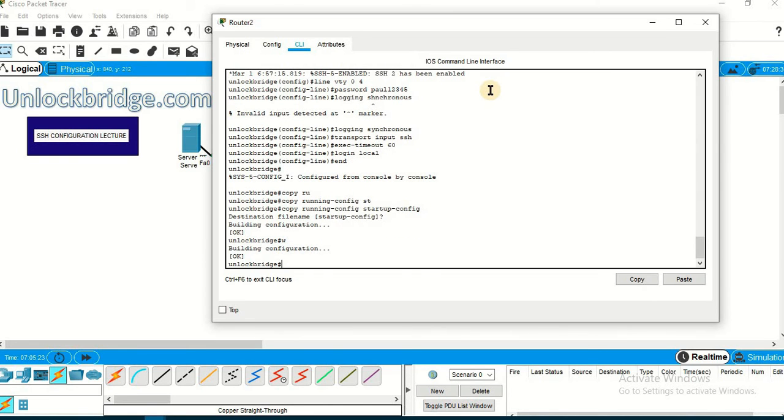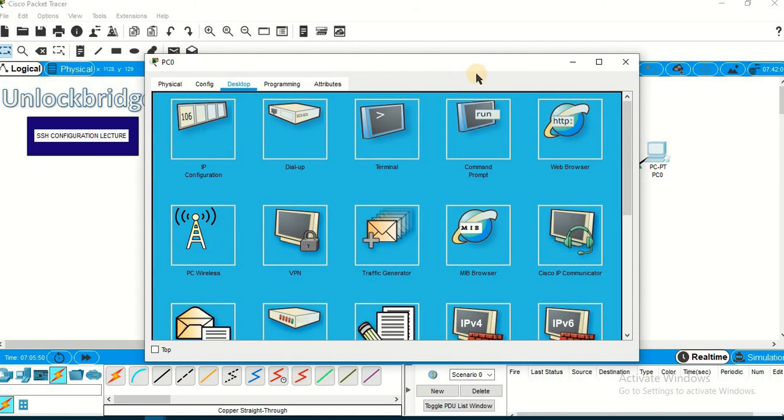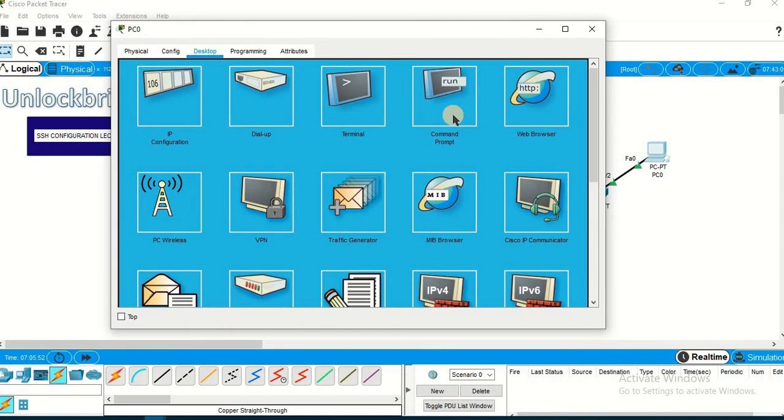It is now safe. Now what we are going to do is access this router from the PC. We are going to access the router from the PC instead of the console. This is how the secure shell protocol works, to remotely access the router from other devices. If you are coming to the PC, make sure you go to the command prompt.